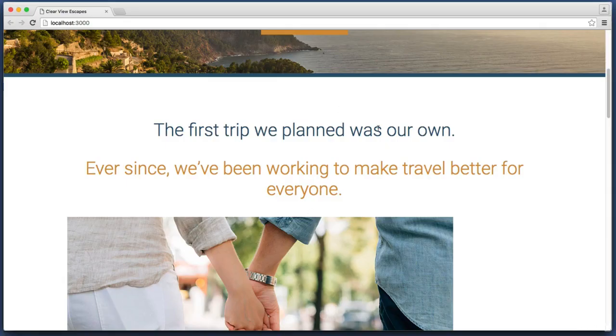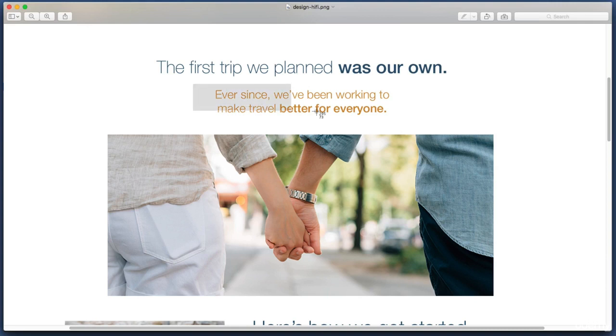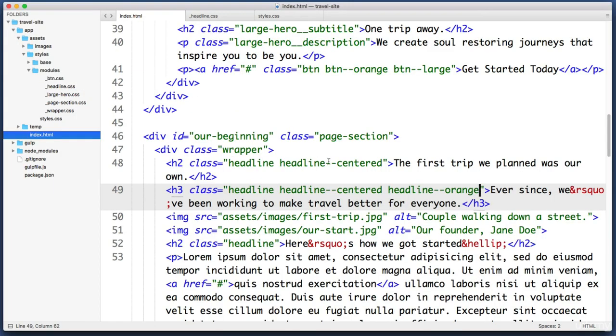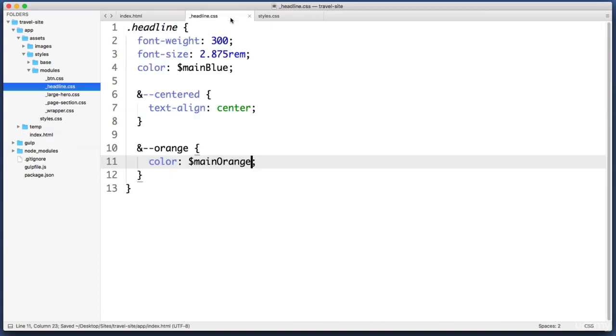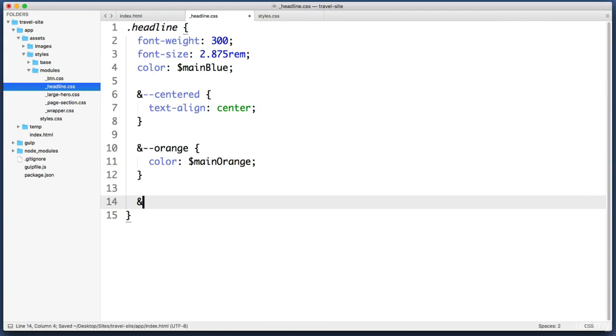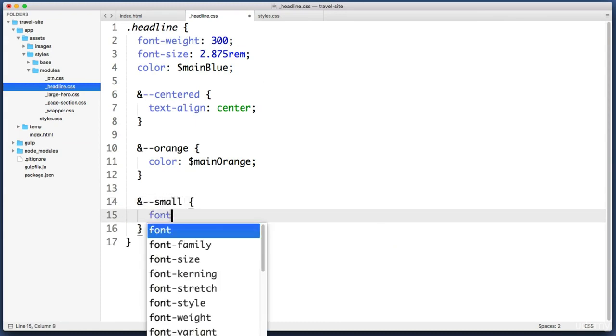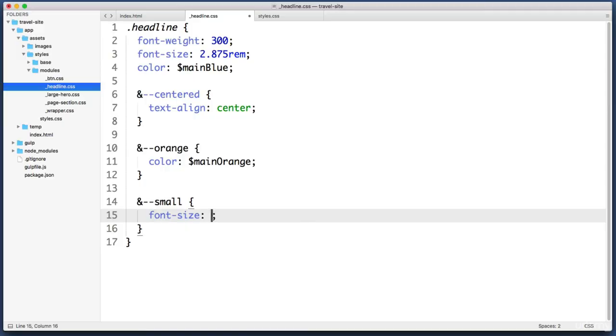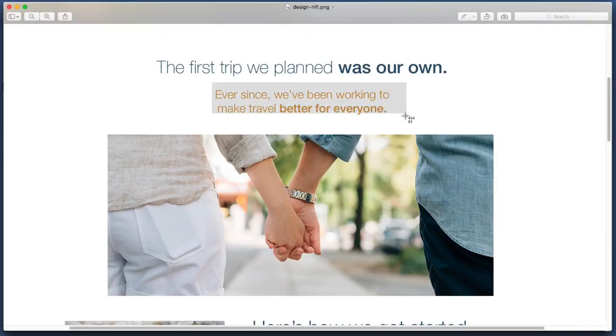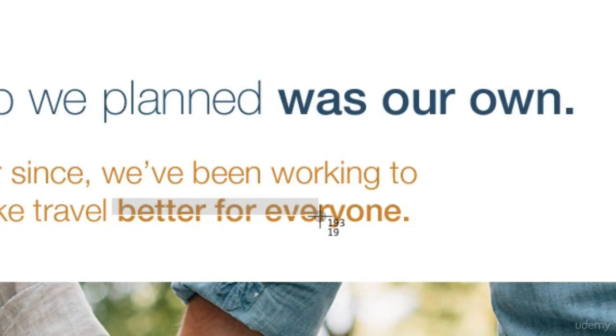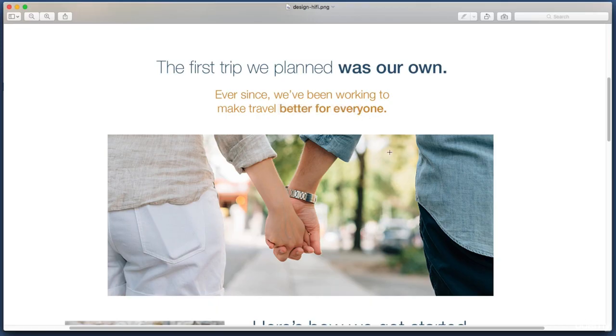Perfect. Now if we compare this to the design file, we see that this headline should also have a bit smaller of a font size than the others. So in our HTML, let's create another modifier class named headline--small. And then in our CSS file, let's create another modifier rule, font-size, and let's go to our design file and measure the font size for this element. So I will measure from the top of this B letter to the bottom of a descender in the letter Y. And that looks like about 30 pixels tall, but we want that in terms of rem.